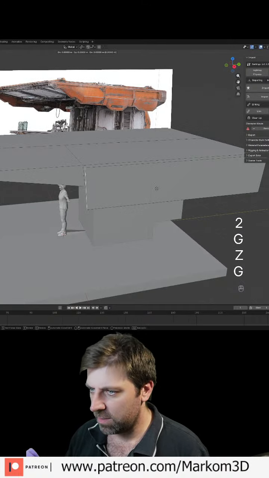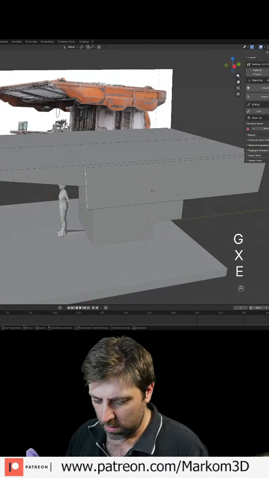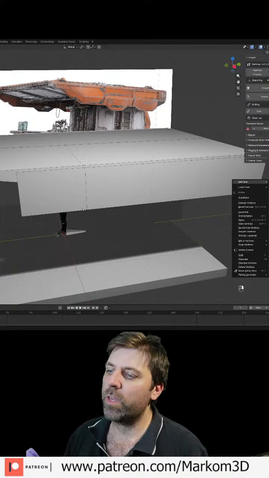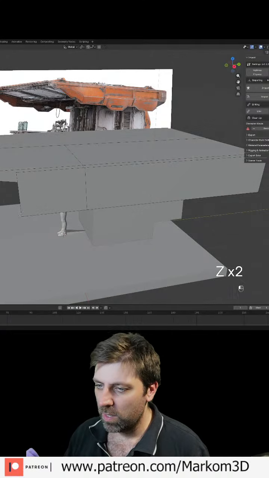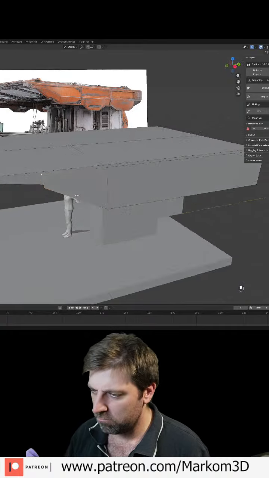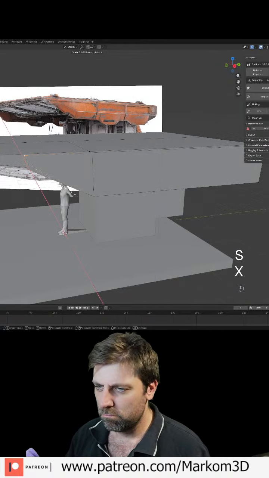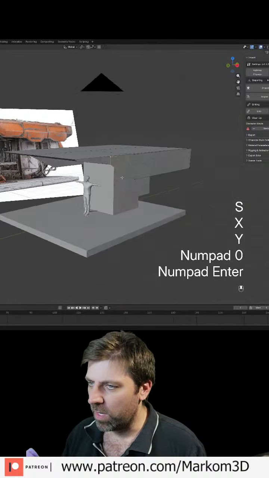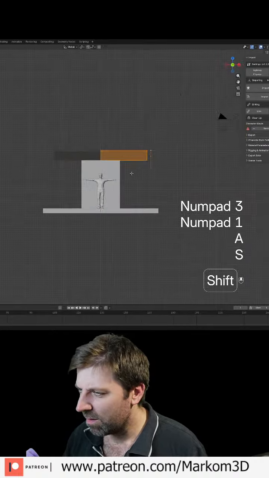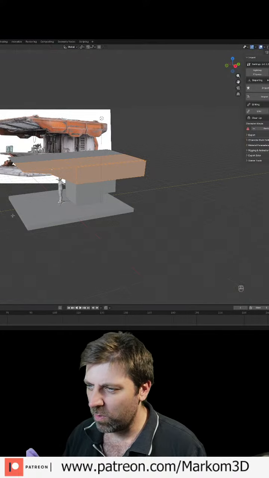Something like that. E to extrude. Oh my goodness. I blame the mouse, not my key bindings. There we go. Beautiful. That is square. It's really weird.